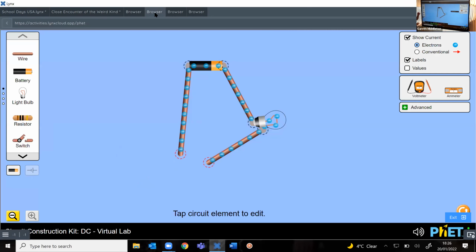So here is the one that Curtis is using. So it's all about electrical circuits. Something is missing here to help him make this.